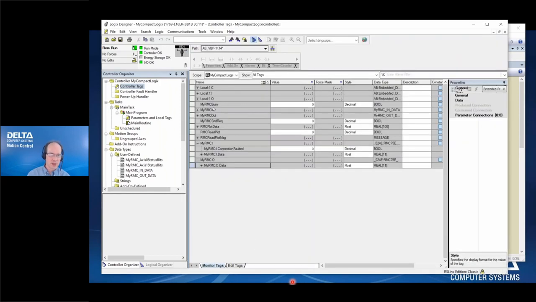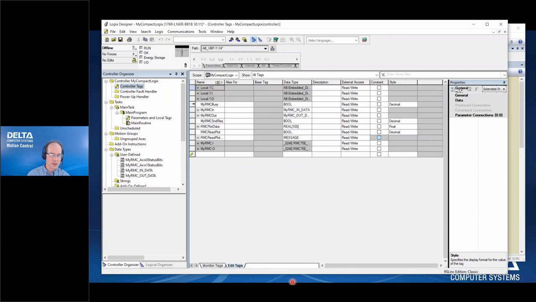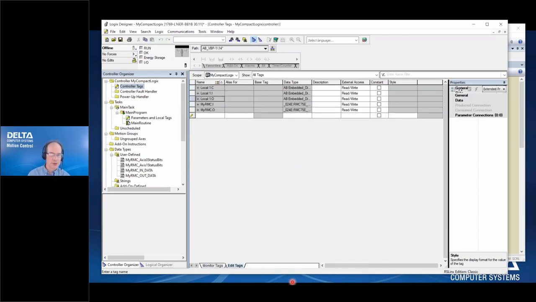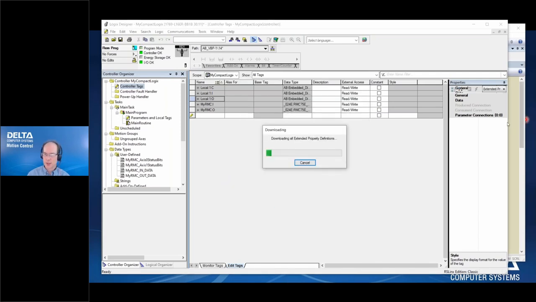Now I see in this one I have some tags already, but they were from a previous example, so I'm going to see if I can delete those because they were previous, not here. So this is normally what it would look like when you add the RMC. We'll go download this. And so now we should be able to export our tags from the RMC and import them here very easily.